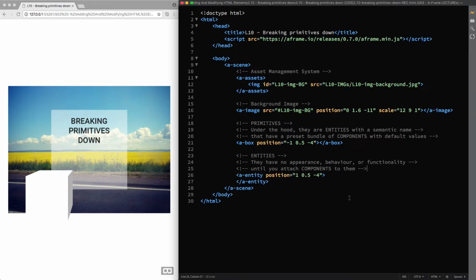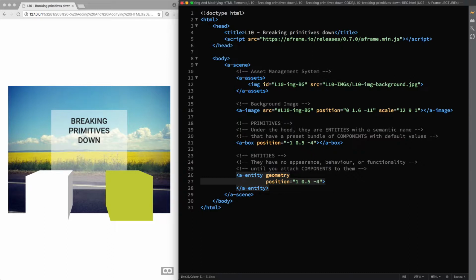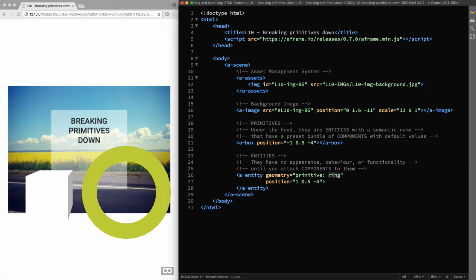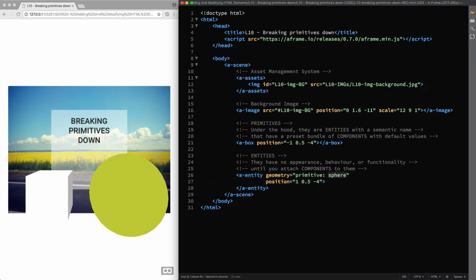For example, if you wanted to recreate the A-box primitive, first you need to give the entity a shape, and you can do this with the geometry component. And the type of geometry that this entity will be is determined by the primitive property that by default has the box value. So that's why this box popped up as soon as I attached the geometry component to the entity. But this entity can have any other type of geometry that you'd like to. For example, you could give it the shape of a cone, or a ring, or a sphere. In our case, we are happy with the box value though.